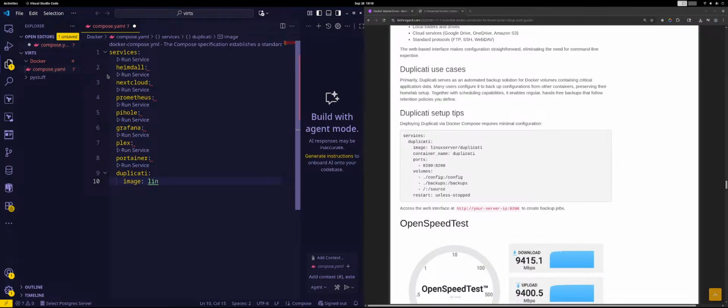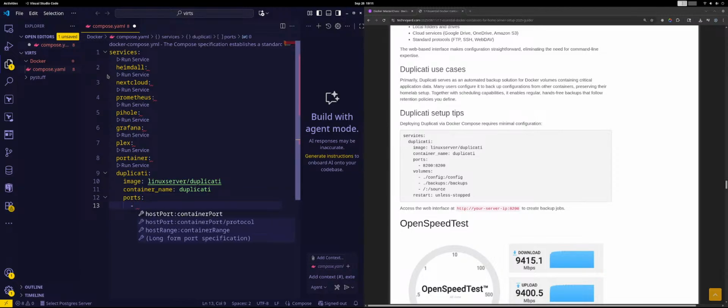And I'm going to have to verify this image location, but it's saying Linux server, Duplicati, container, container underscore name. We're going to put it as Duplicati. And make sure that you're not having any collisions when you're running containers, right? You want to always make sure that every one of your ports here are unique.